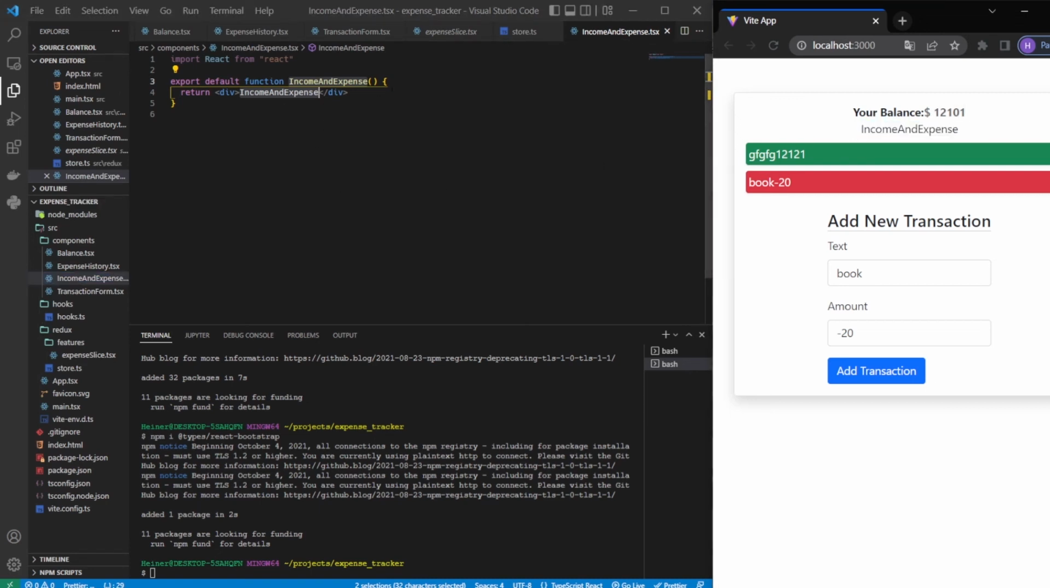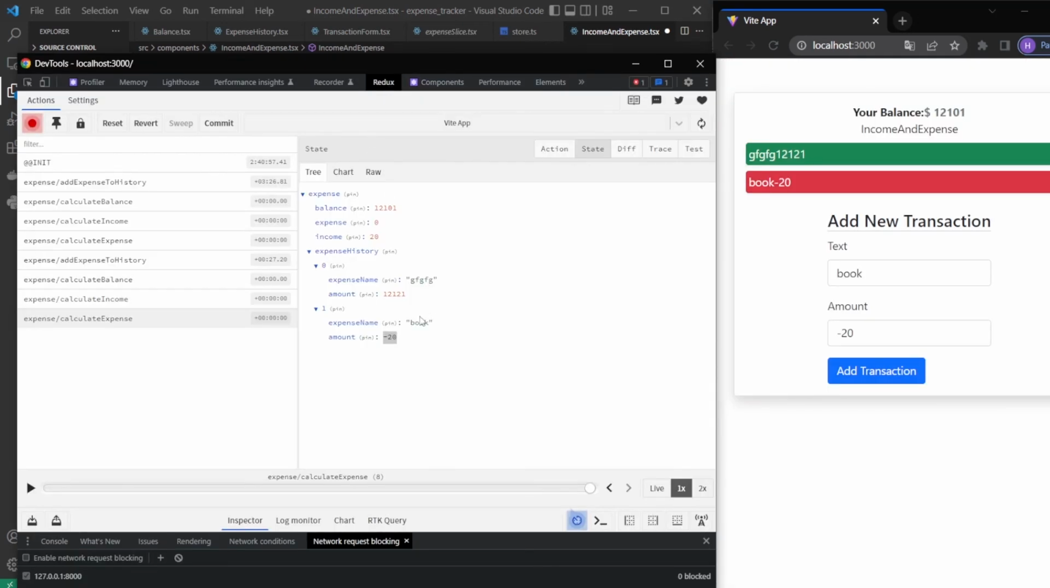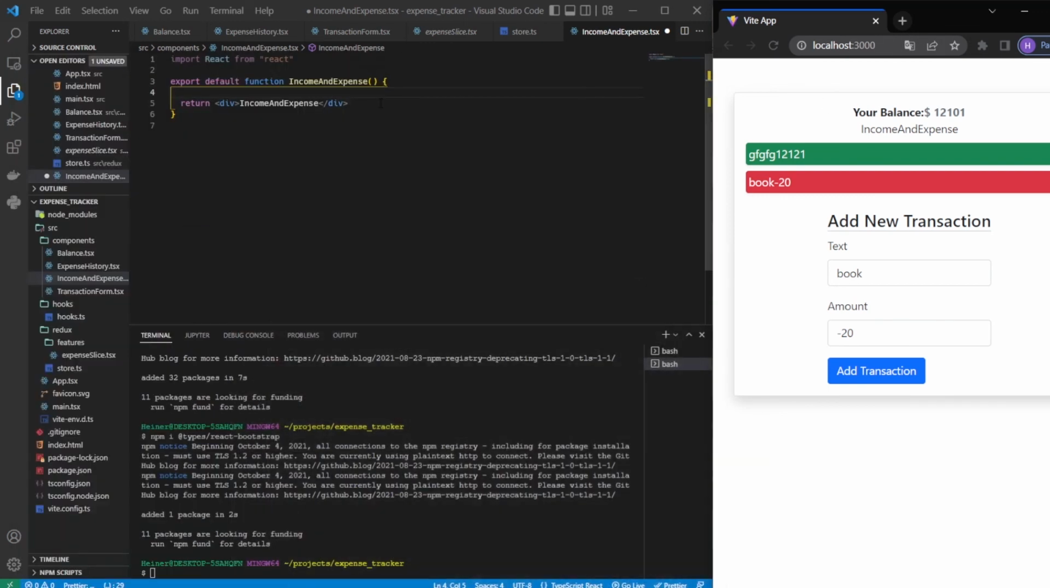It's a bit lazy. Let's change it. This component will have access to the income and the expense from the global state. So if I show it again to you, the global state here under Redux, it will access these two properties and just display them. It will not dispatch any actions, so it will not change the states there.